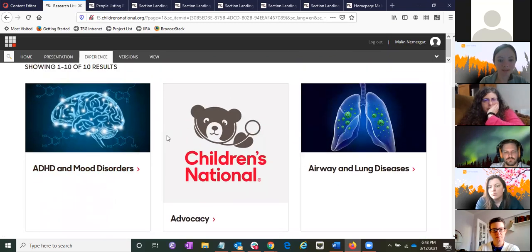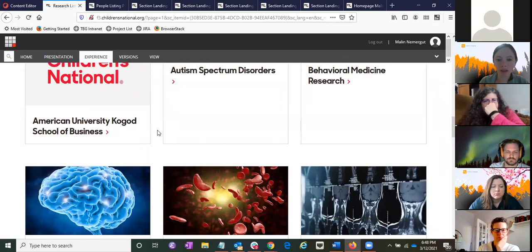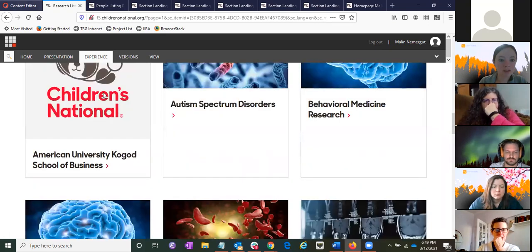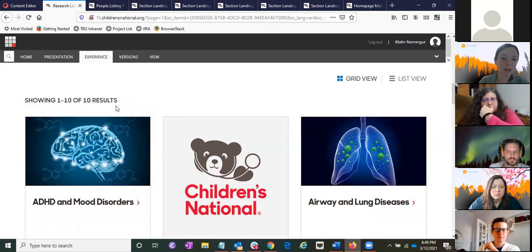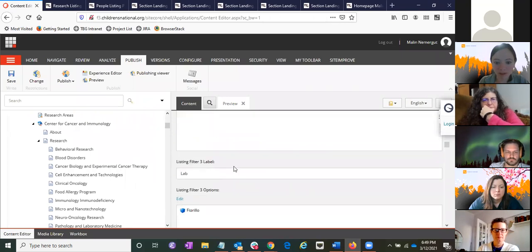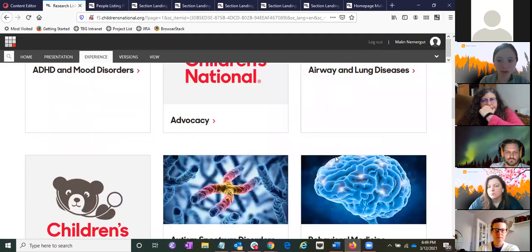And this is just going to display the teaser image and then the short title. Another note is you can change the number of results on each page. This one only has 10, but for ones that have more results, you could update the number of results on the page. If you wanted it to be 18 or whatever, it's going to be 3 across and then however many you have specified.